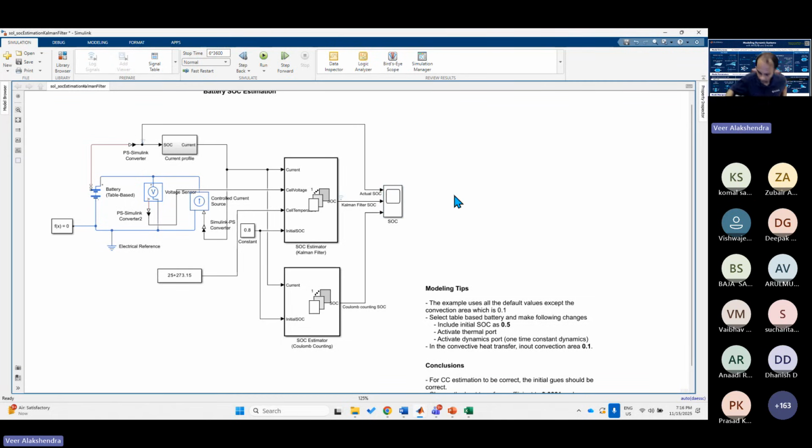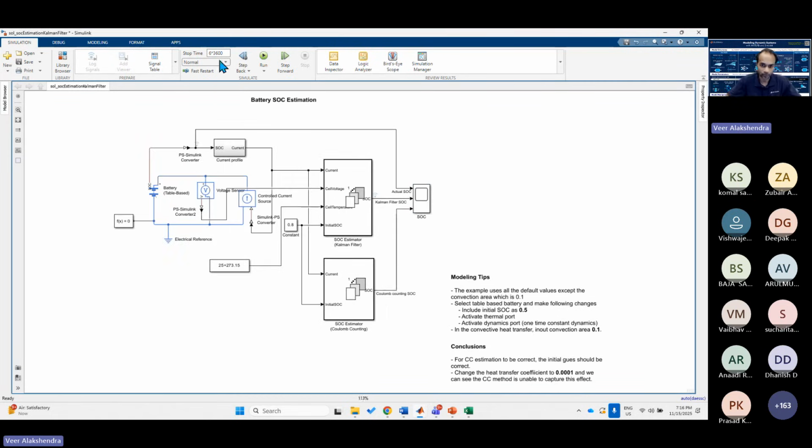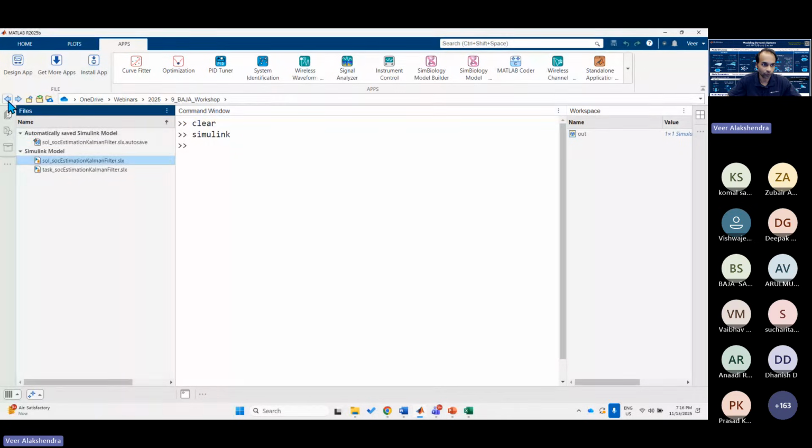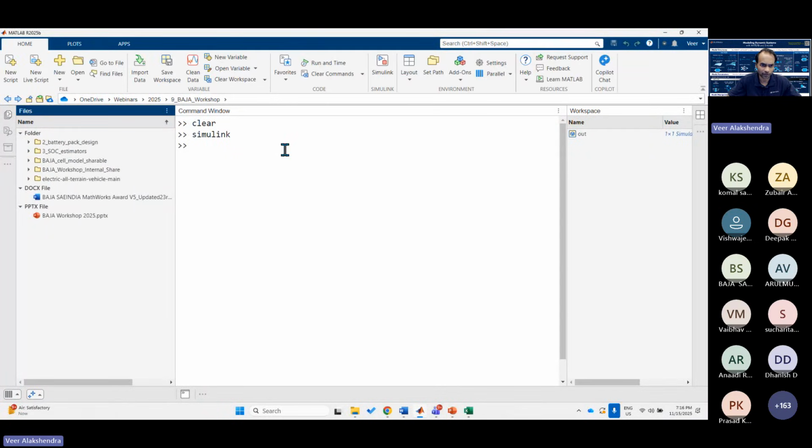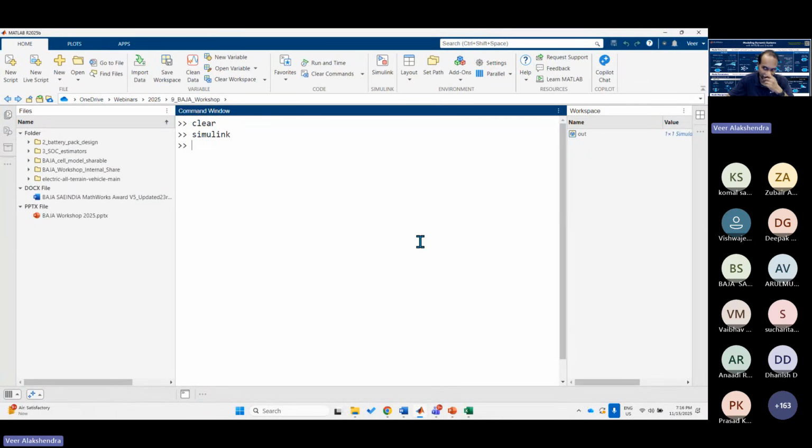So quickly now, this part is over, the Kalman filtering part. I will just quickly move to the powertrain model that we have, and then we can have a discussion around the challenge that we have launched.